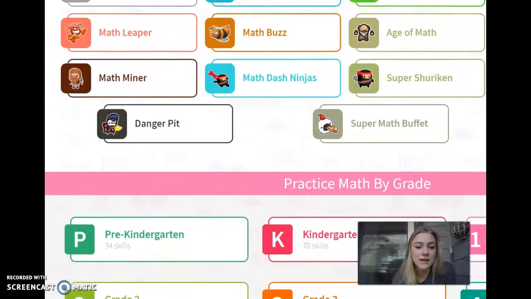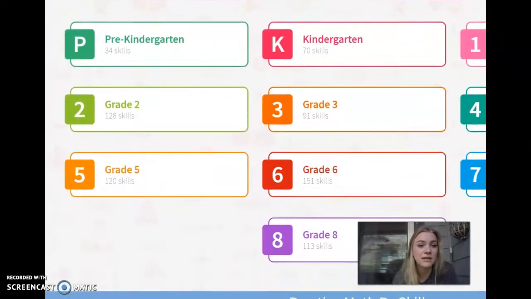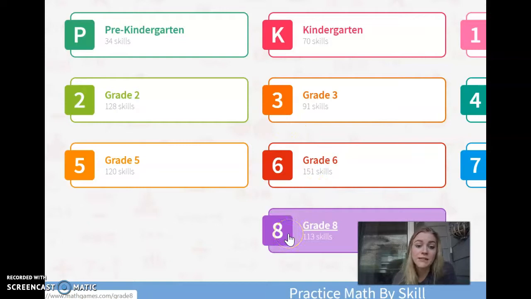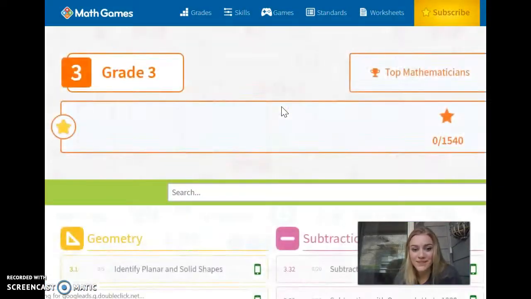If you go down the page, you can practice math by grade, and you can choose your level. As you can see, you can choose a level from pre-kindergarten all the way up to 8th grade. And so you can use this skill for a very long time. This online website you can use all the way through 8th grade. So we would probably choose 3rd grade since that's my class level.